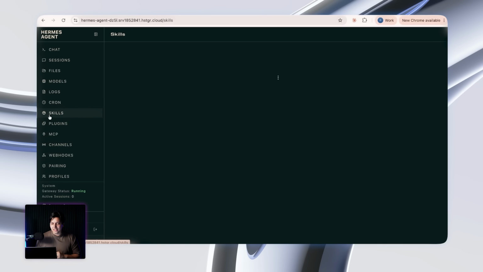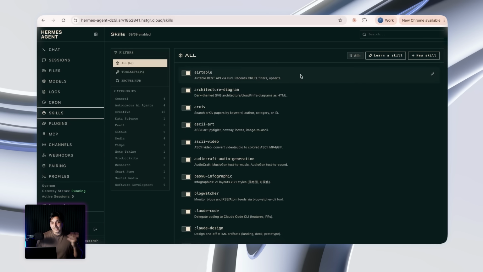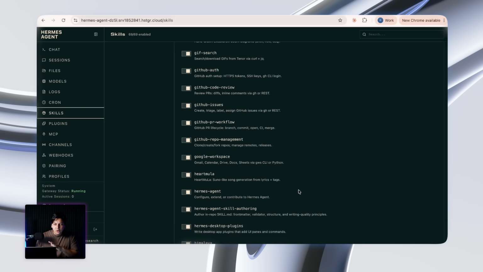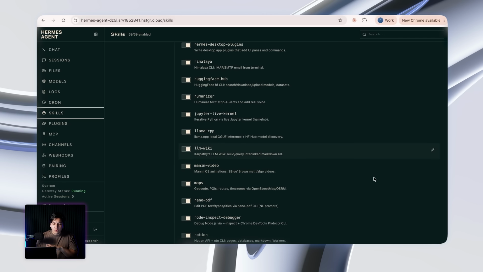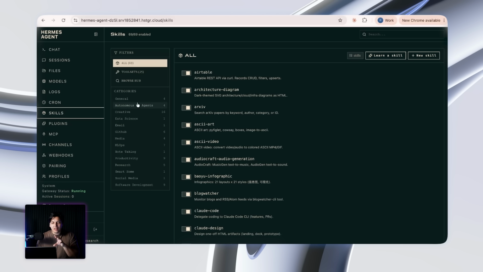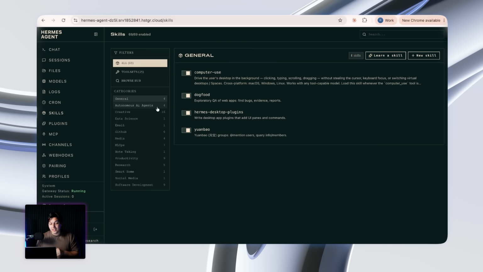Now we are going to click on skills. So if a tool is a single move, then a skill is basically the playbook. So a written instruction manual for the entire workflow, and how to combine the right tools in the right order to finish the real job. That's basically what skills is for.